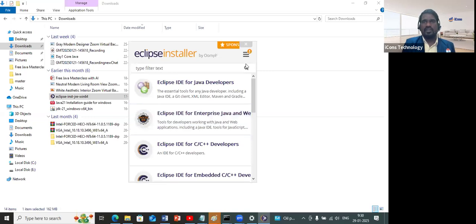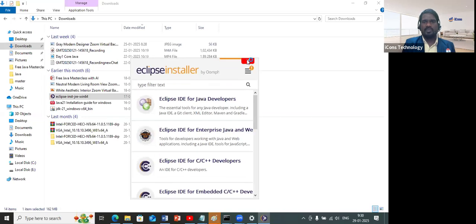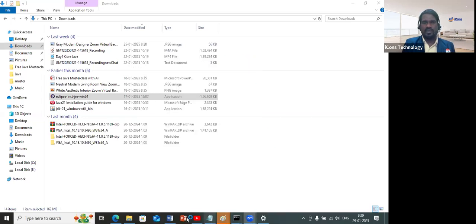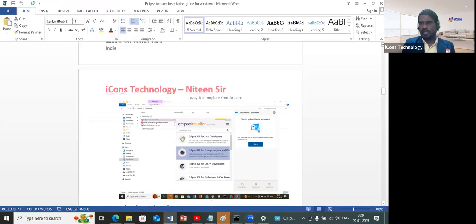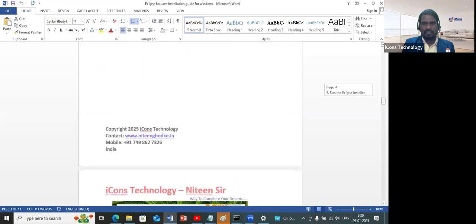And as you select, you can just follow the next step and try. I'm just stopping this one. Okay, and my Eclipse IDE will get installed there. So it is up to this one.